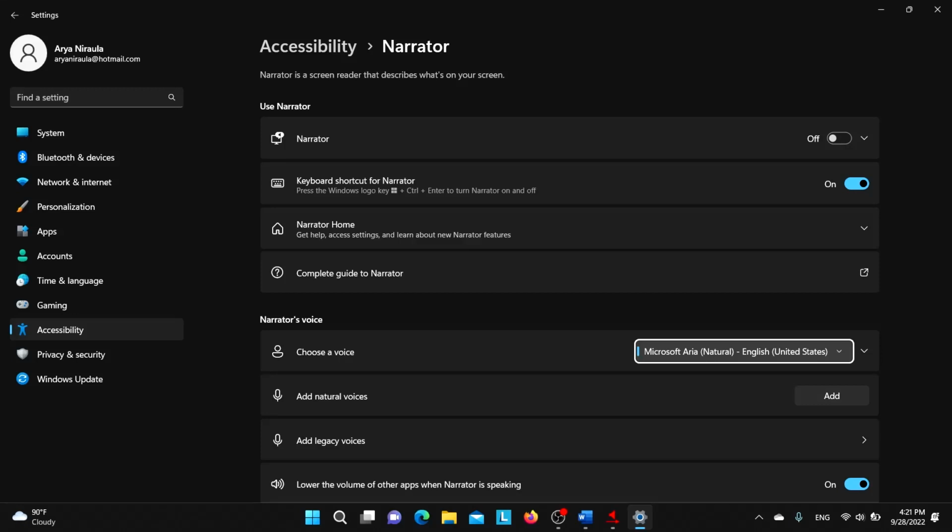I have already installed one natural voice. Now let's see how we can add the natural voice. Show all settings button. Add natural voices grouping. Add button. You can click here to add the natural voice. When you move through tab navigation, let me show it again. Choose a voice combo box. Show all settings button. Add natural voices grouping. Add button. So you will get this option, add natural voices option. Add button focused. So you need to select this.